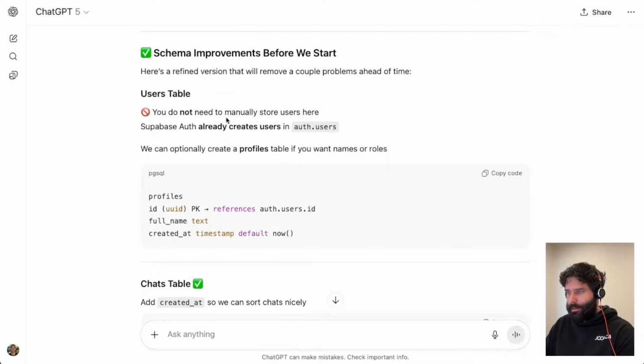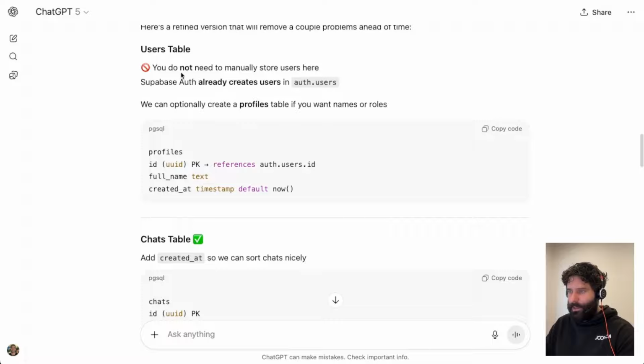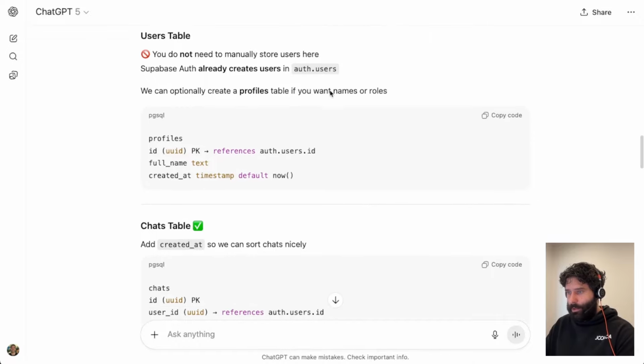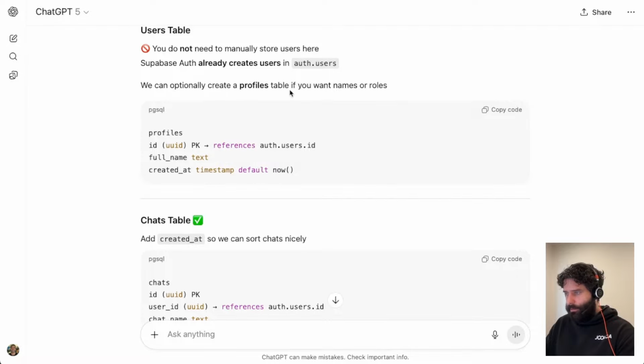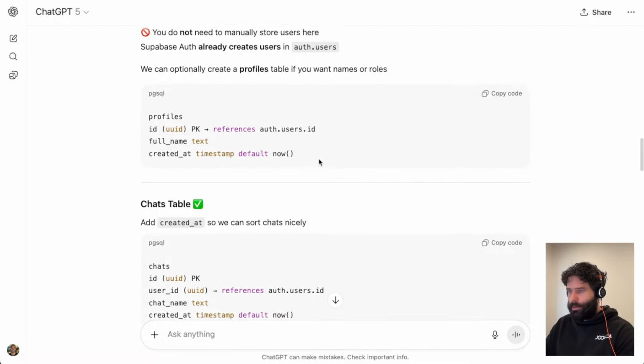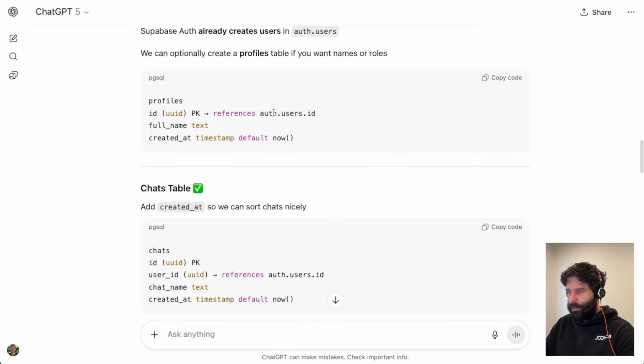Schema improvements. So here's a refined version that will remove a couple of problems ahead of time. You do not need to manually store users. Supabase already has a users table, so awesome. We can optionally create a profiles table if you want names or roles. So for now, I don't think we'll create the profiles.